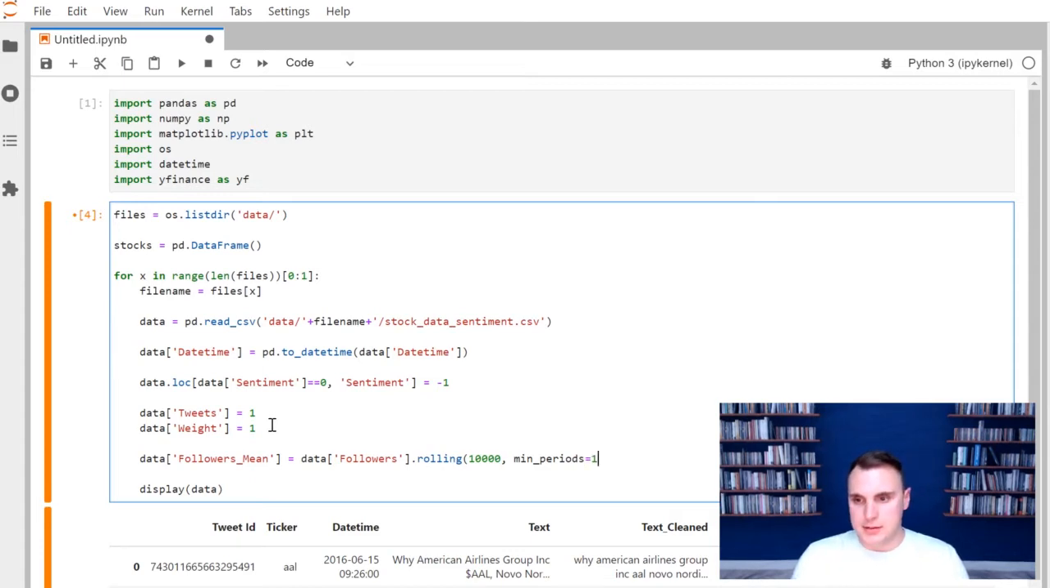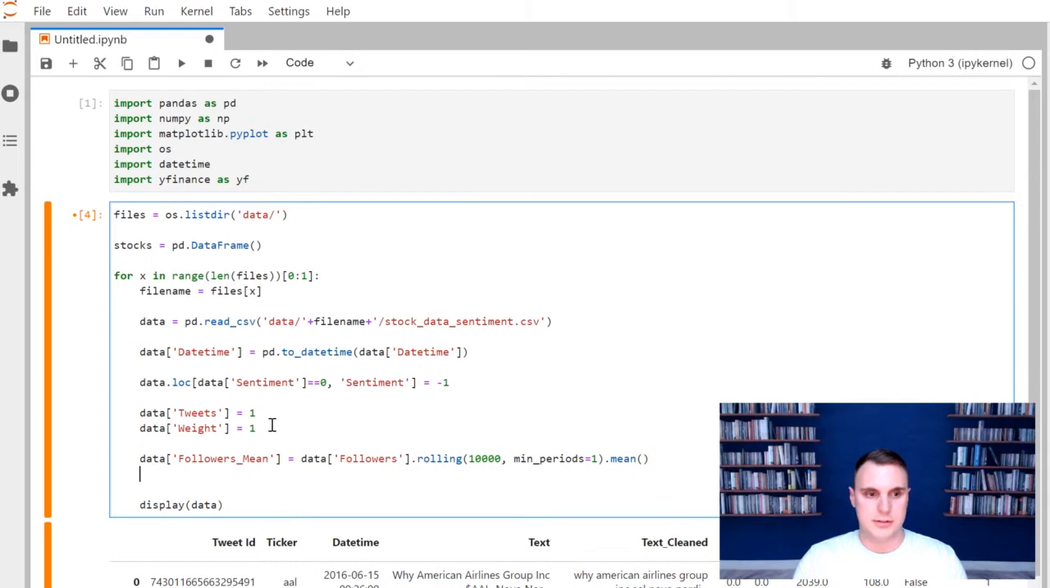My min_periods is going to be equal to 1, so I can fill in all those missing values, and then I'm going to say .mean. So this is going to be the rolling average. I'm going to do the same thing for the standard deviation. So if I copy this down here, I'm going to say followers std. And then rolling, we're going to keep the same, but we're going to say .std at the very end of it.